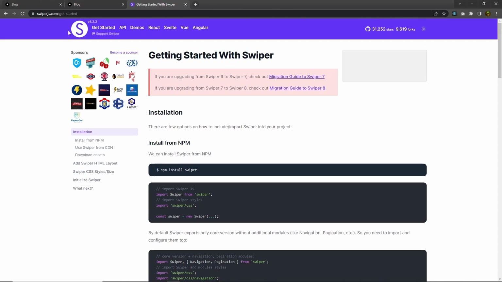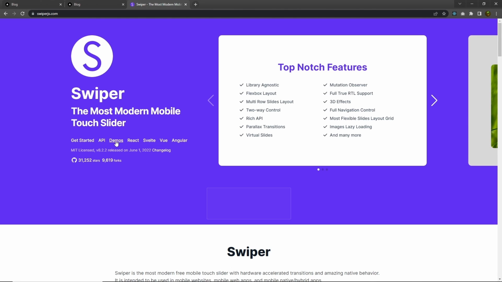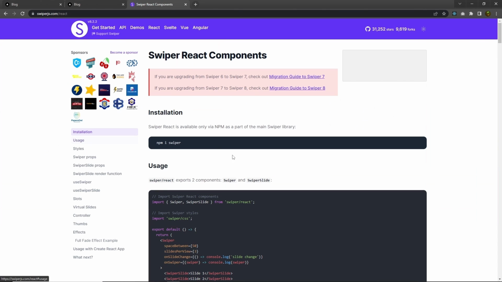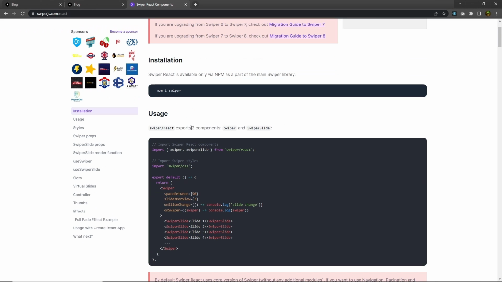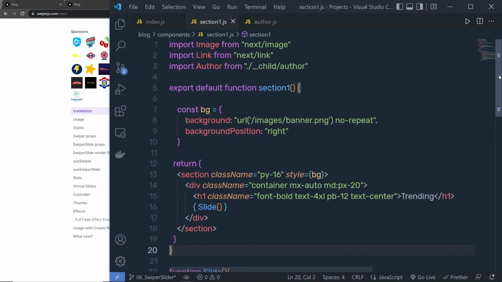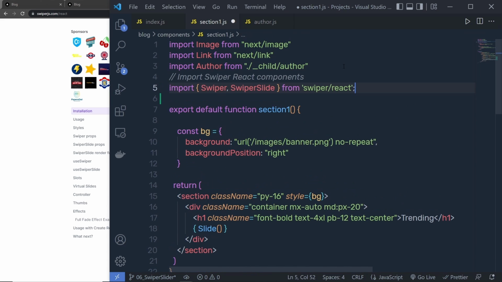To see that documentation, just go back to the Swiper homepage, and here you can notice you have these frameworks. Just click on this React. You have this React documentation. You can see we already installed the Swiper. Just after that, you have to import two components. First is Swiper, and second is Swiper slide. Using this import statement, you can import both these components. So I'm just going to copy it and import that at the top, right up here.